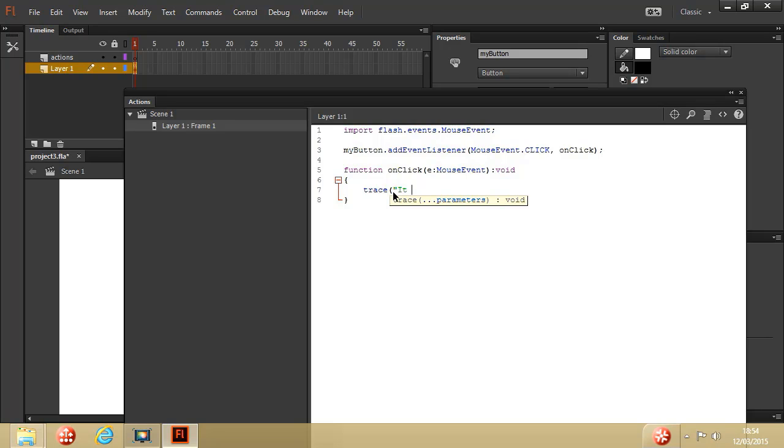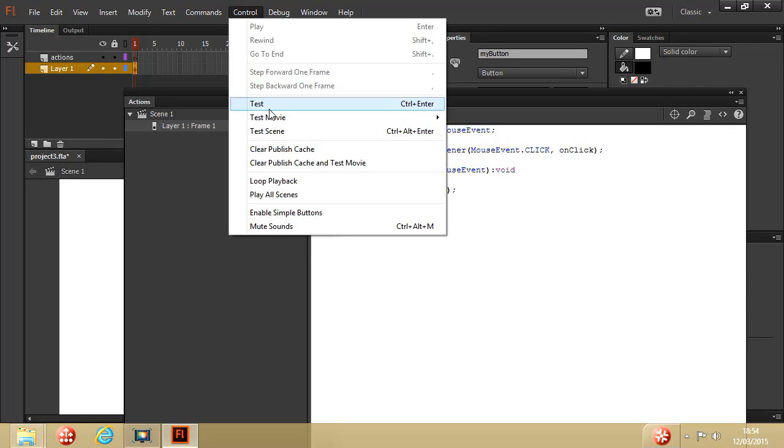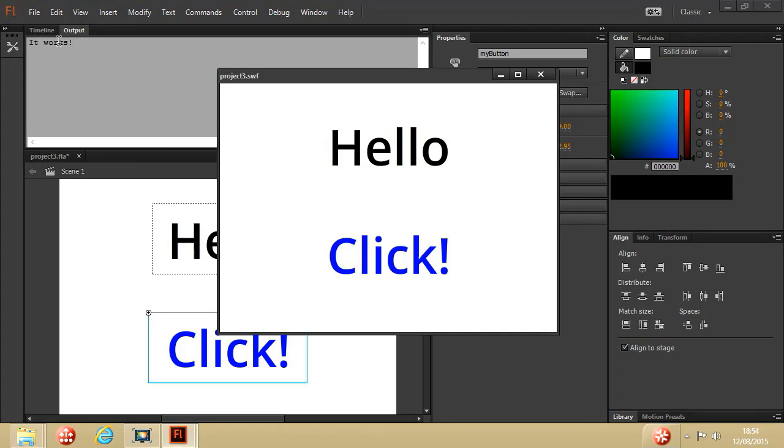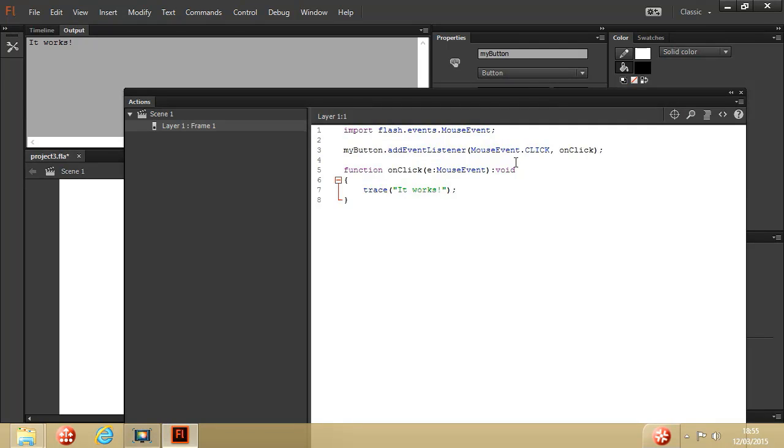So I can put it in, and if I test it, control test, when I press this click, the trace works. So that function, when I click my button, the function is called, and this statement is executed. It works, okay? That's not what I want it to do.